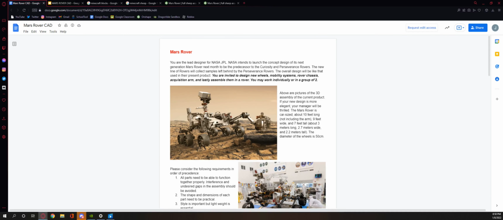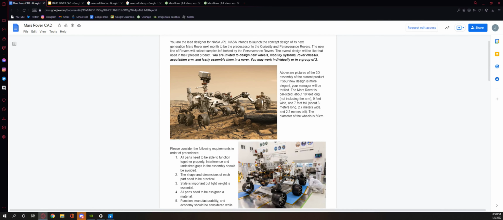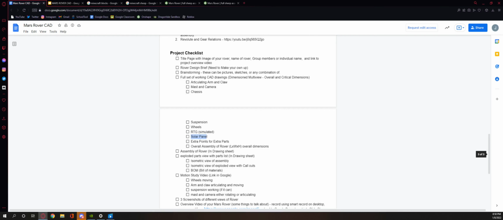Alright, so our CAD project was to act as the lead designer for a rover for NASA at JPL. You can go a number of ways with this project, but of course there are some constraints. The rover must not exceed 3 meters long, 2.7 meters wide, and 2.2 meters tall. It also must require certain parts to be present in the assembly.